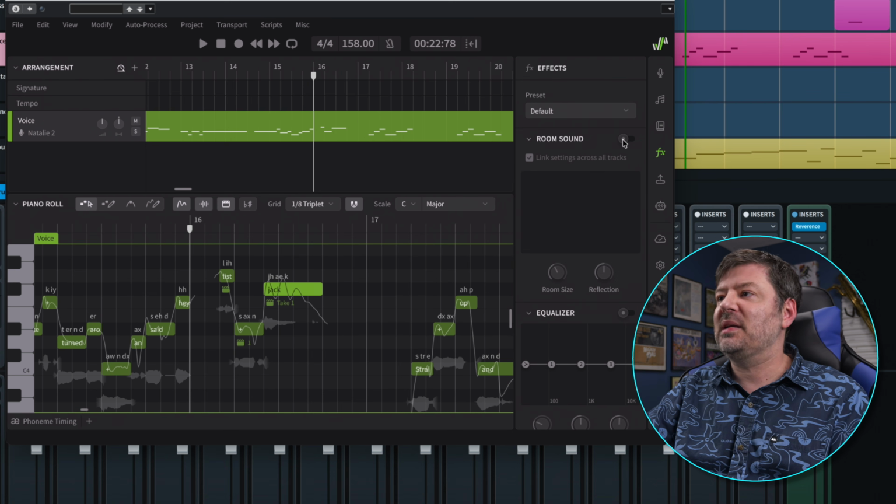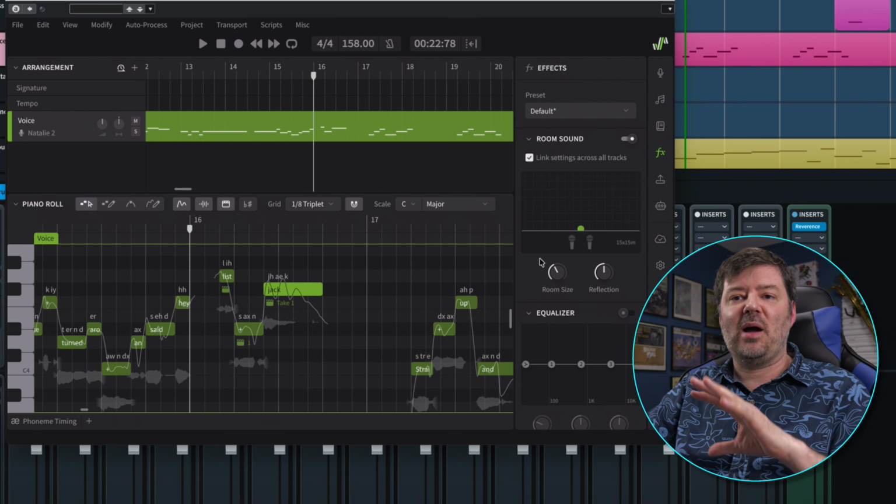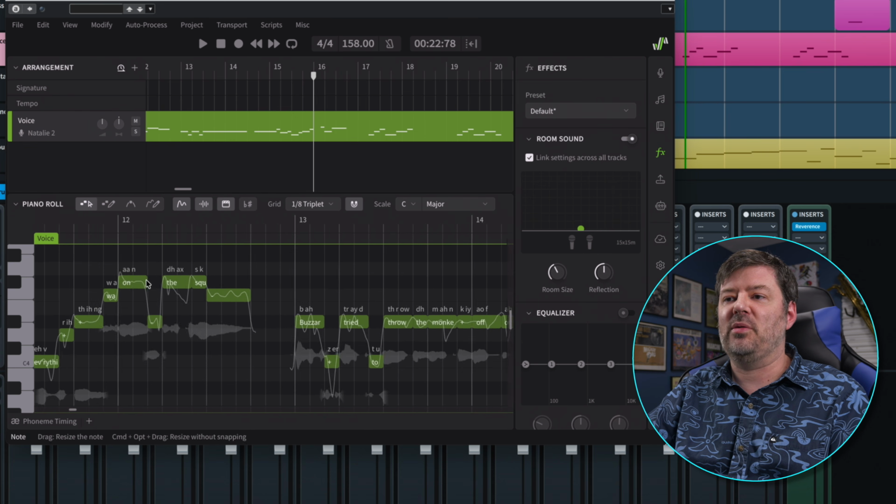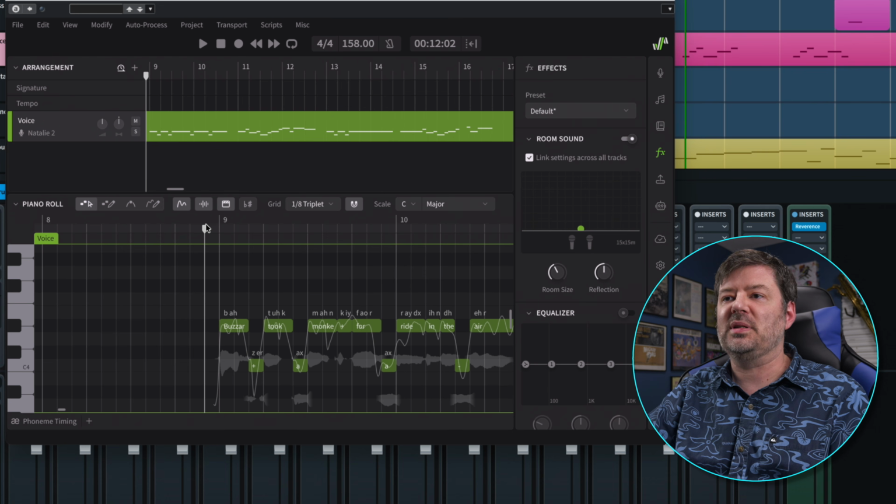One of the ones I really like is actually this room sound, which allows there to be a little bit of natural sound to the voice. So listen to what this does to the voice.